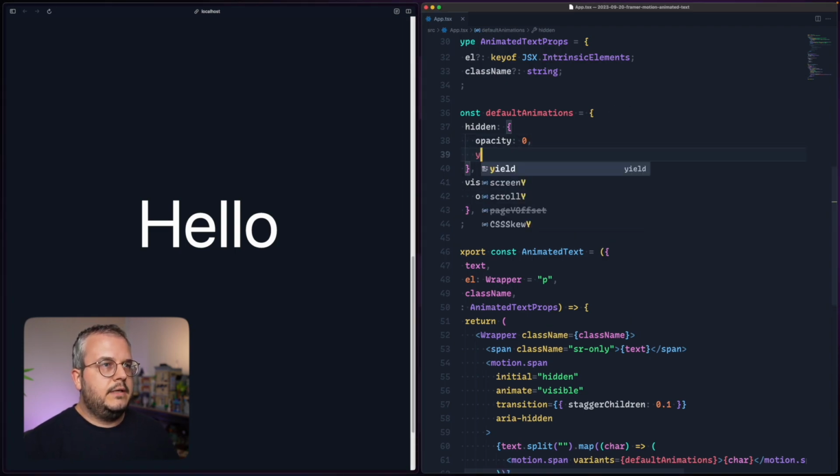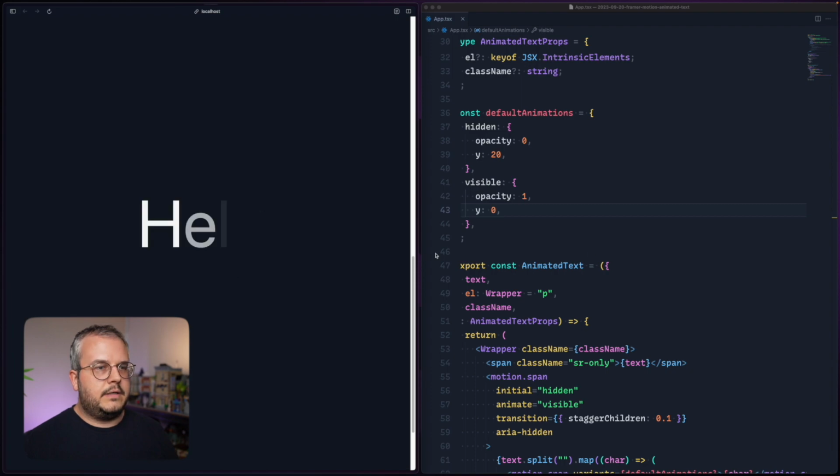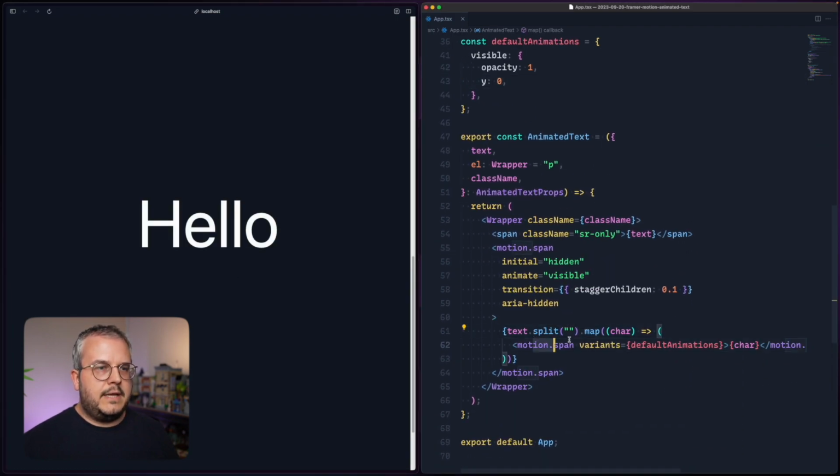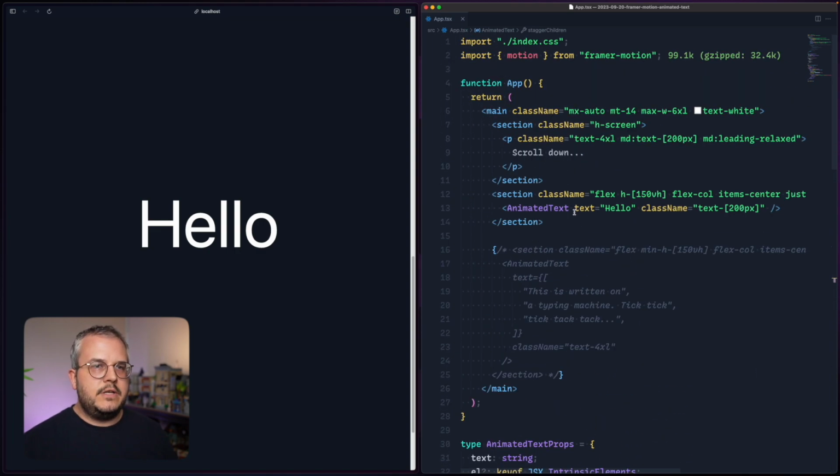You could even add a property y of 20 pixels, and when it's visible, y becomes 0. And if you do that, nothing works. And that is because our span is by default display inline. So that means that we need to add a class name, make it inline-block. And if you do that and refresh, you also see that the transition works and that the letters now also animate up. And that's super cool, right? And it's pretty easy to set up, especially now because if you look at the integration of our component, you can just reuse this component over and over and it will work each and every time.